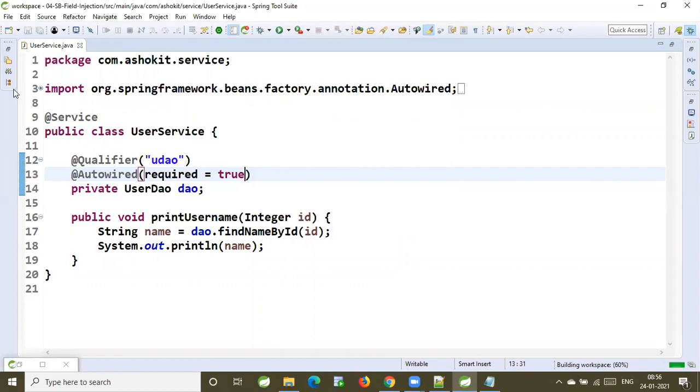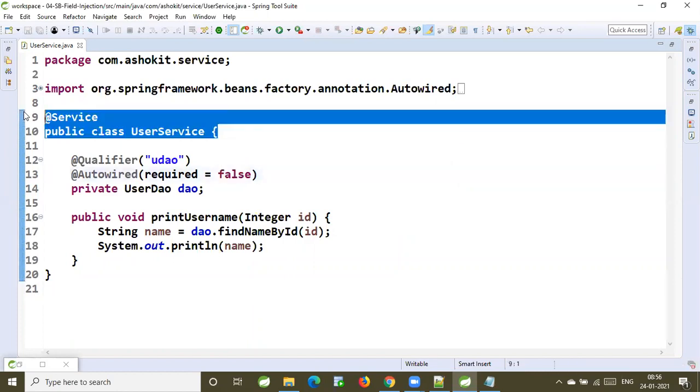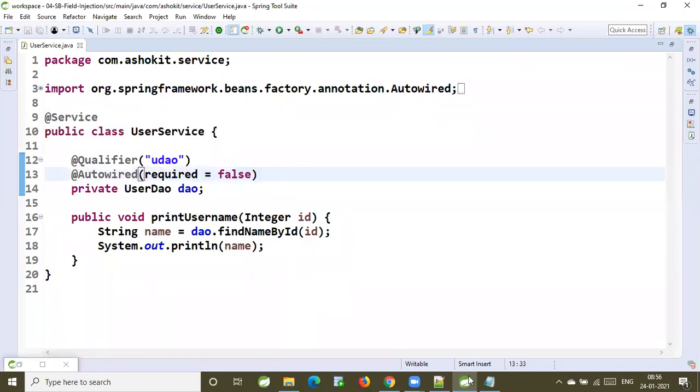If the dependent is not available, still the target bean object will be created. But by default, dependents are mandatory, because it is going to take the default value as true. Required is equal to true.